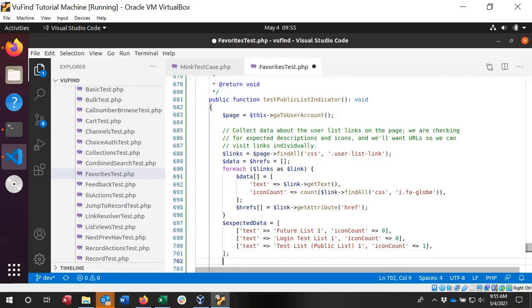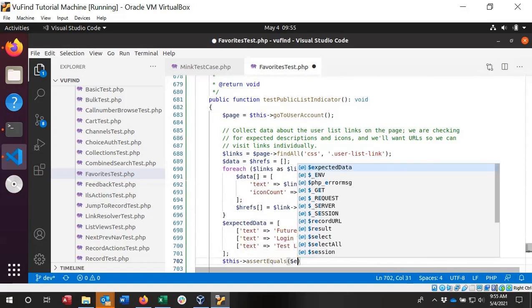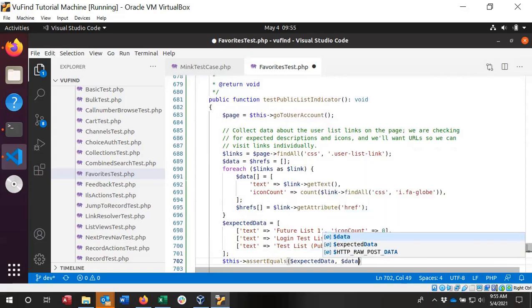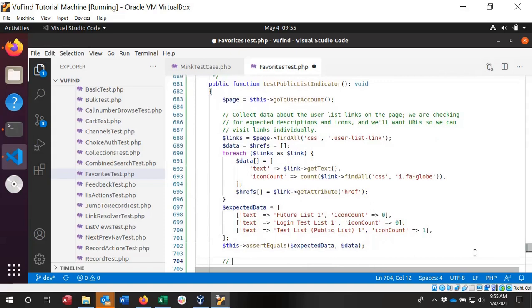So now all I need to do is make an assertion that this is the case. Assert equals expected data, data. So this just says the result of this loop should be exactly this stuff. And now the last thing to do is to check those two list pages for the presence or absence of the icon. So first of all, the future list should not be public.